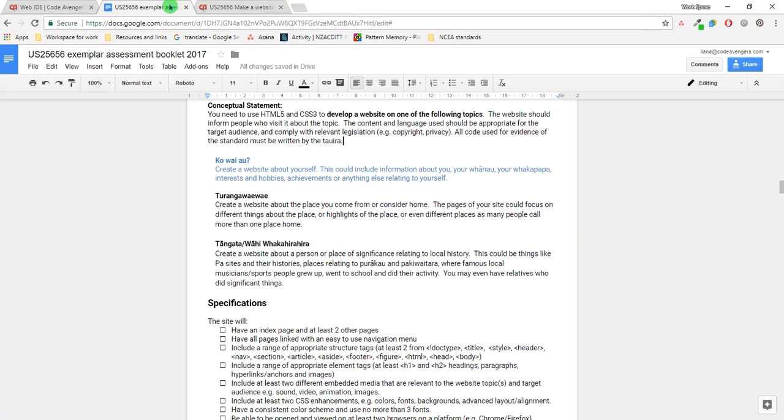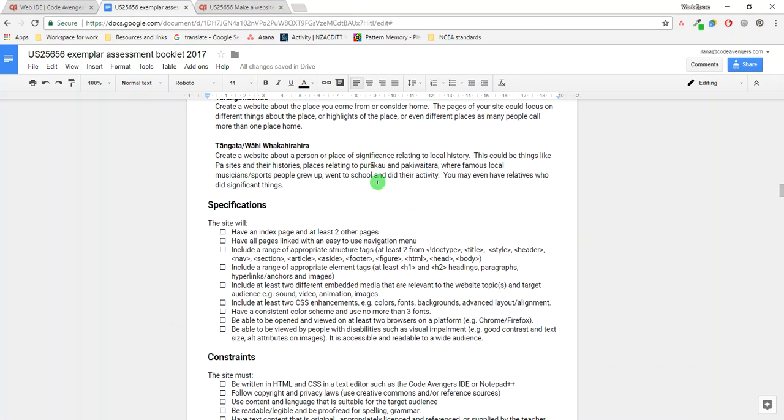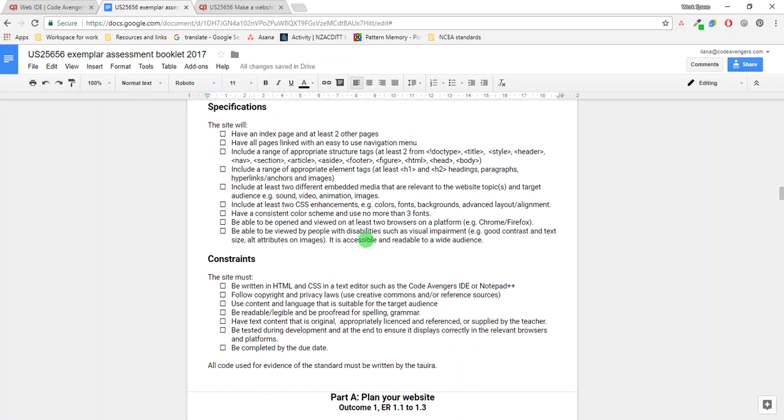All right. And don't forget about these specifications as well. These are really important. In fact, these are what we're going to test against.